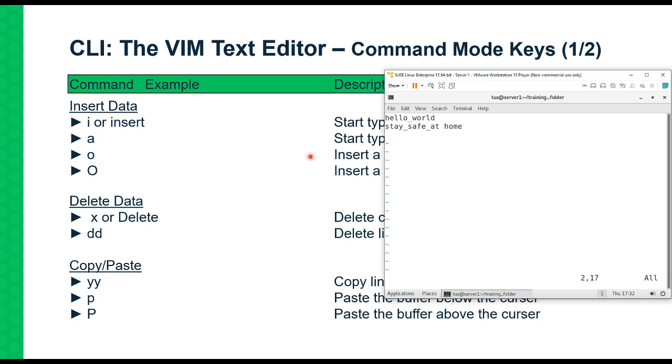Now let's press the escape key to exit the insert mode. Our next command we'll be running is our O, and we would like to insert some data or a line just below. So let's try this. I'm going to go one line up so we can add data between the hello world and stay safe at home.